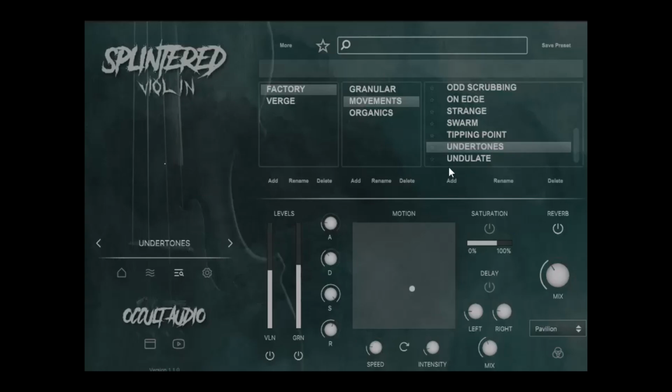Let's pick undertones for a minute. You can see that when we've turned the speed on here, this is gradually cycling through different gain levels for our violin and for our granulator. Change the speed and the intensity with which that moves through. I'm going to put it back to how it was.